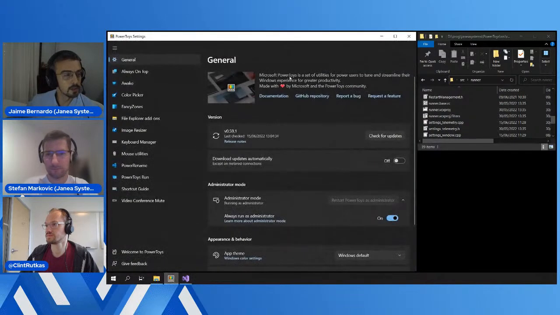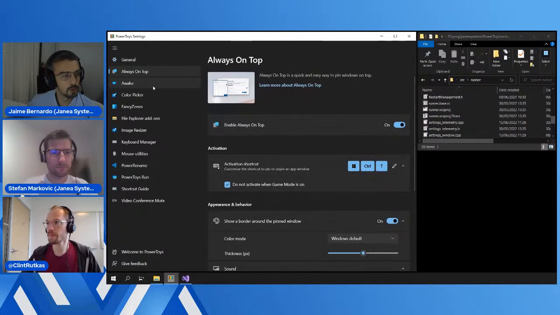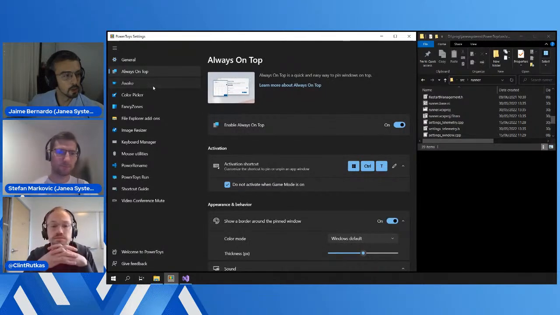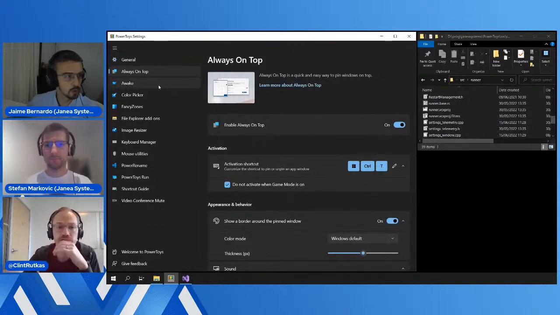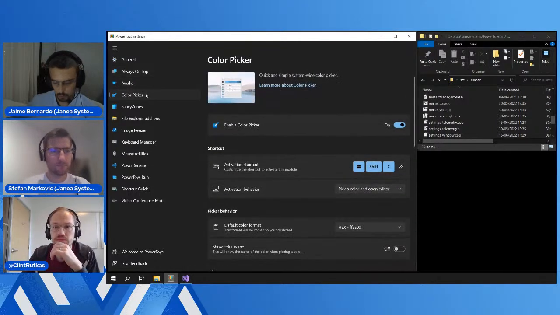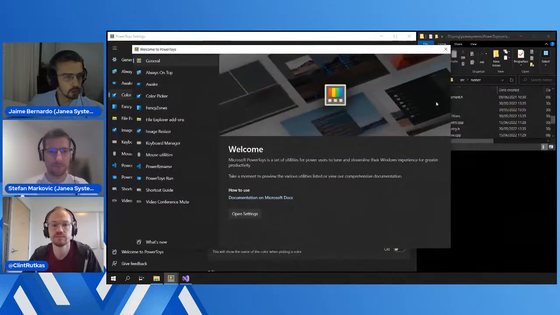So I'll start by showing the settings screen, where you can see the PowerToys that are available. We've got, for example, Always On Top, which tries to set windows to be always on top, Color Picker to try and pick some colors. But you can see an overview of all these PowerToys here in the Welcome PowerToy screen and go into them.